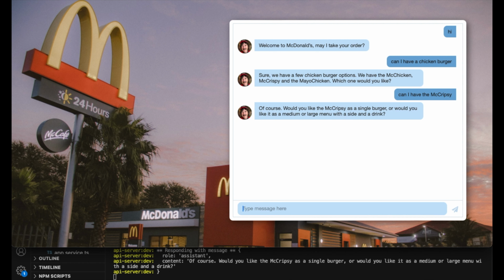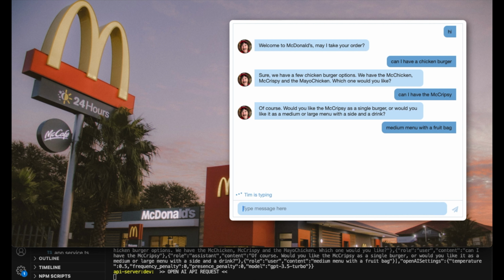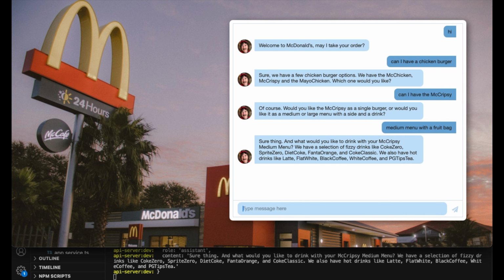Of course, would you like the McCrispy as a single burger, or would you like it as a medium or large menu? Yeah, that's perfect. So we want it as a medium menu with a fruit bag. Okay, good. We're still not ready to order. We need to specify the drink.